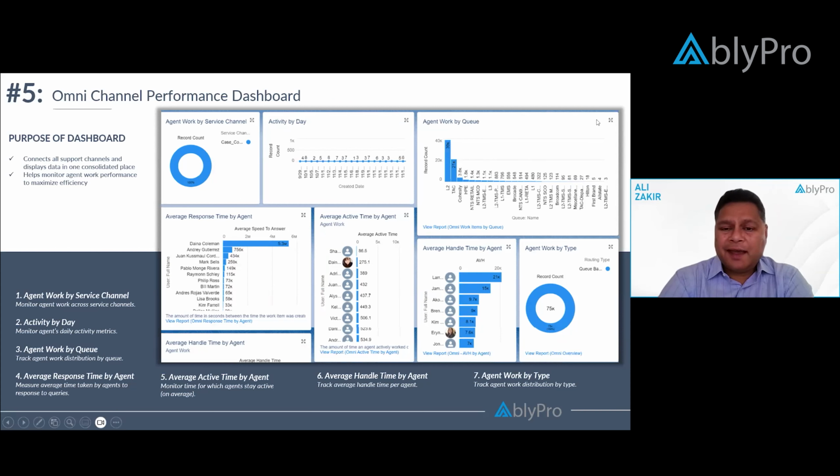Number 6, average handle time by agent. Track average handle time per agent. So this is just analyzing how long it takes for an agent to handle a case, the time that they're taking. And once again, this is all important information because it helps you with staffing, in knowing, do you need 10 people or do you need 15 people, or do you need to shift the channels that you're utilizing? Maybe you want to focus more on email and less on phone support. So yeah, there are multiple things you can do with this data that's available to you.